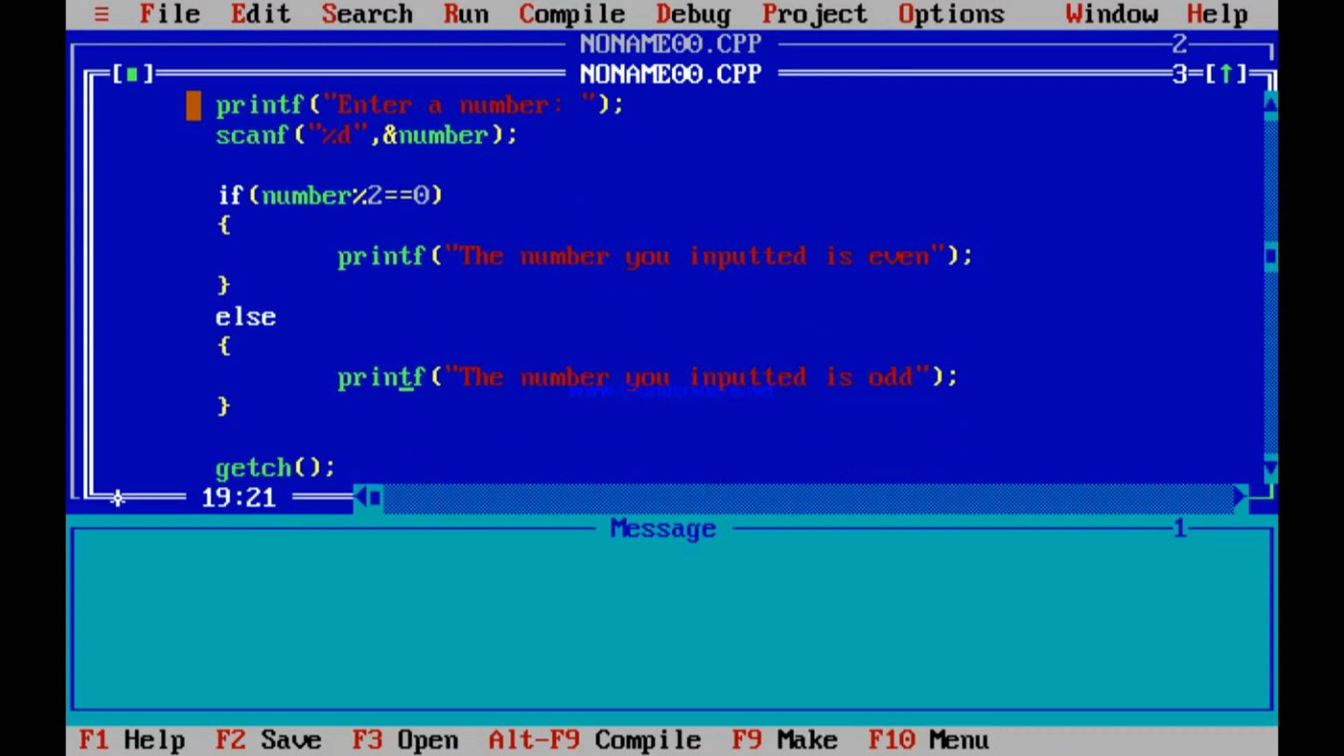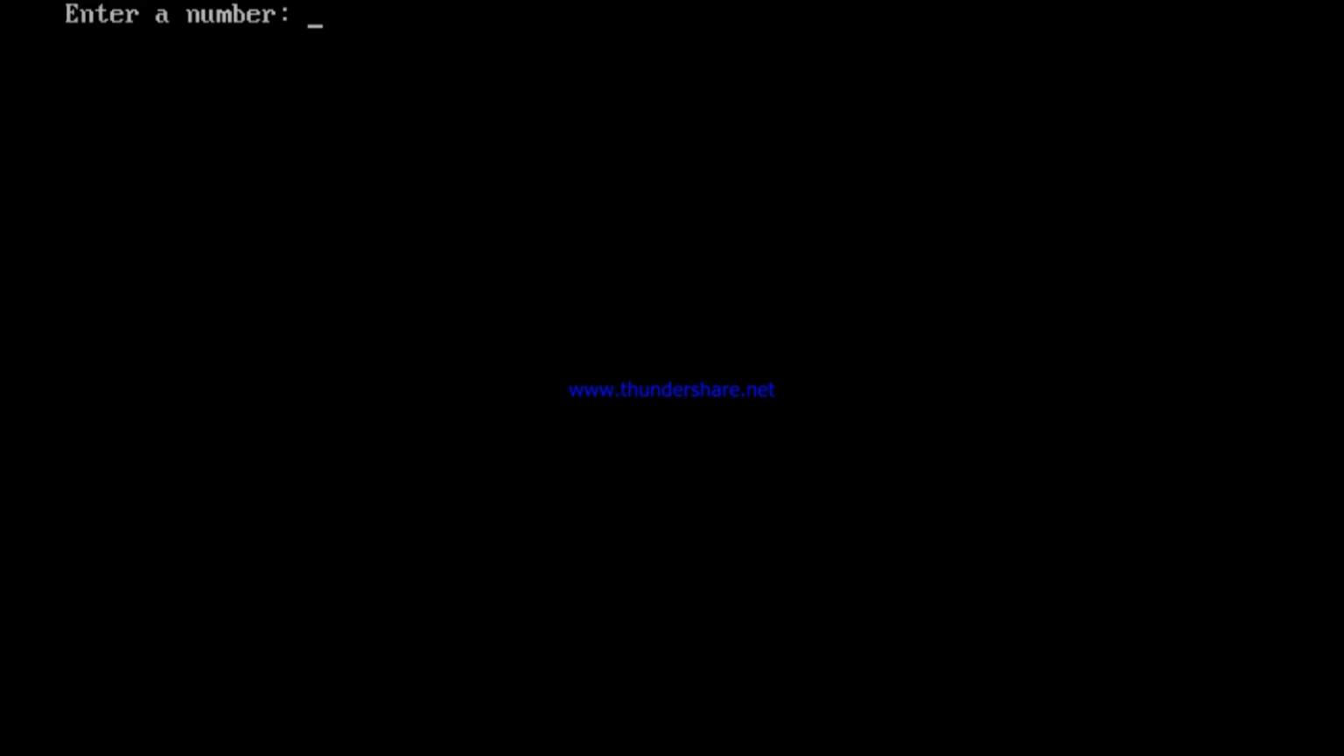So, do you understand how it is working? Let me run it. Alt R, run, enter a number. So, 54. What is this? Even number. See what it says? The number you inputted is even.